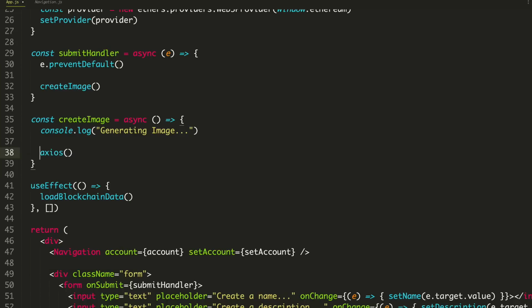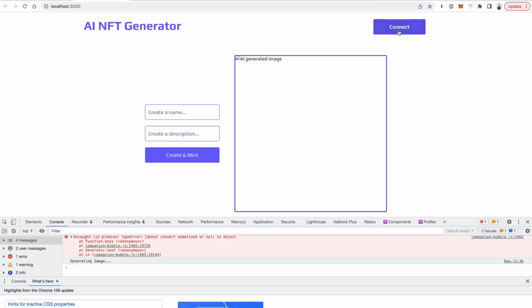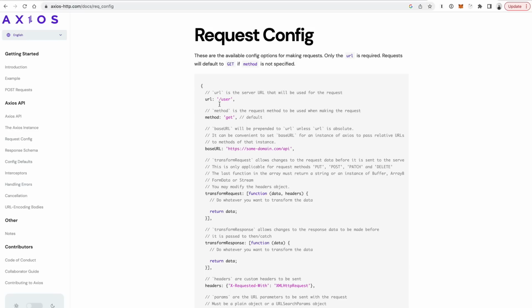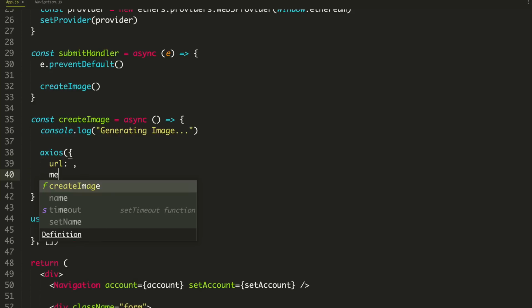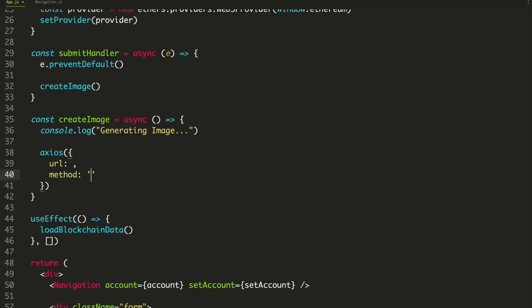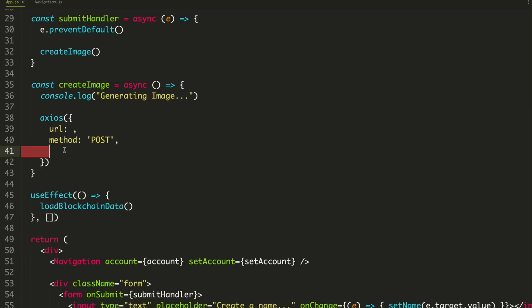Now, inside of here, that's going to take an object like this in JavaScript, which we can basically use to do all the settings for the request, which you can see inside the Axios documentation here, like the URL, the method. All right, so we want a URL. All right, we want a method. It should be post. A post request is something that just submits information to a server. Okay. It writes information, basically.